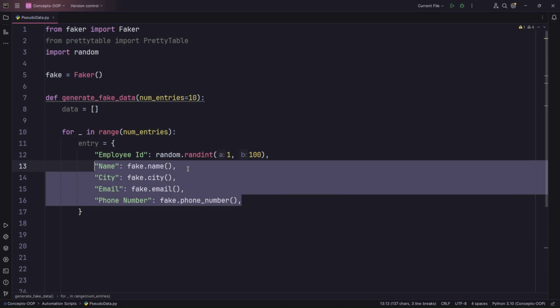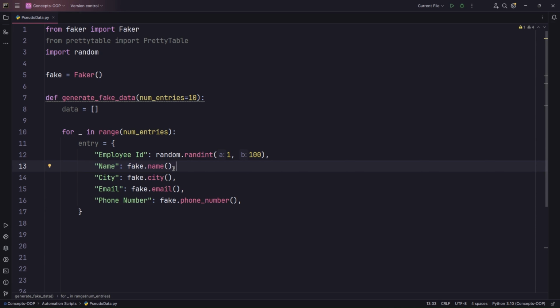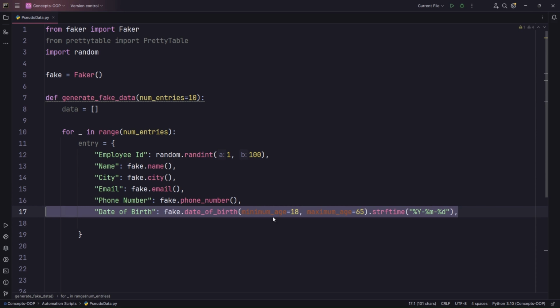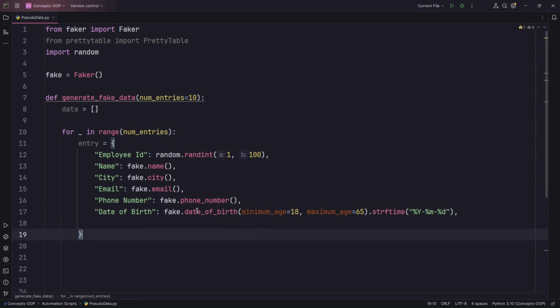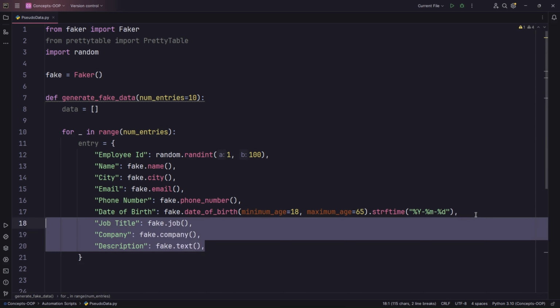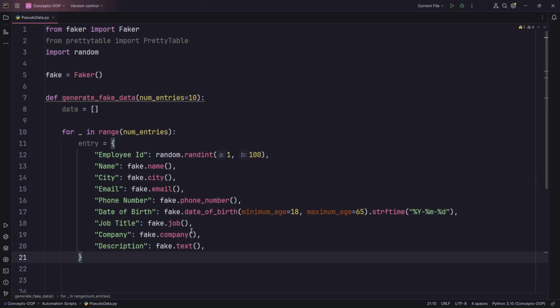Now comes the actual use of the Faker library. Let us say name. For that we write fake.name. And similarly for city, email and phone number. We also want to generate date of birth. For that, we have a date of birth method in Faker. We can give minimum age and maximum age and also the format in which we want the date of birth to be. And also generate, for example, job title, company, and a random description about that person.